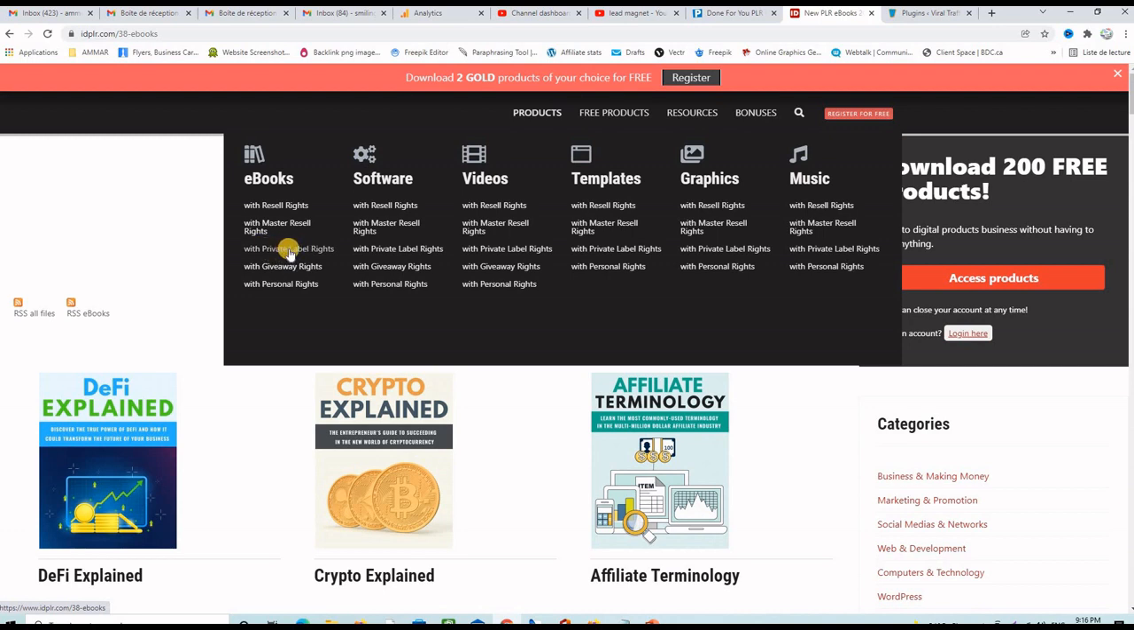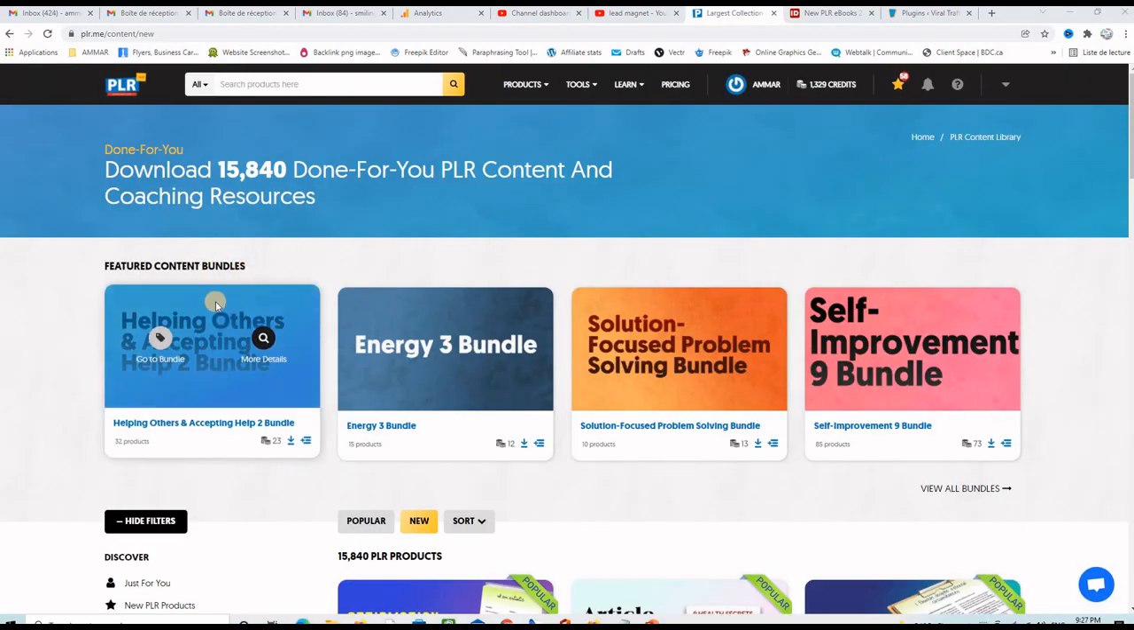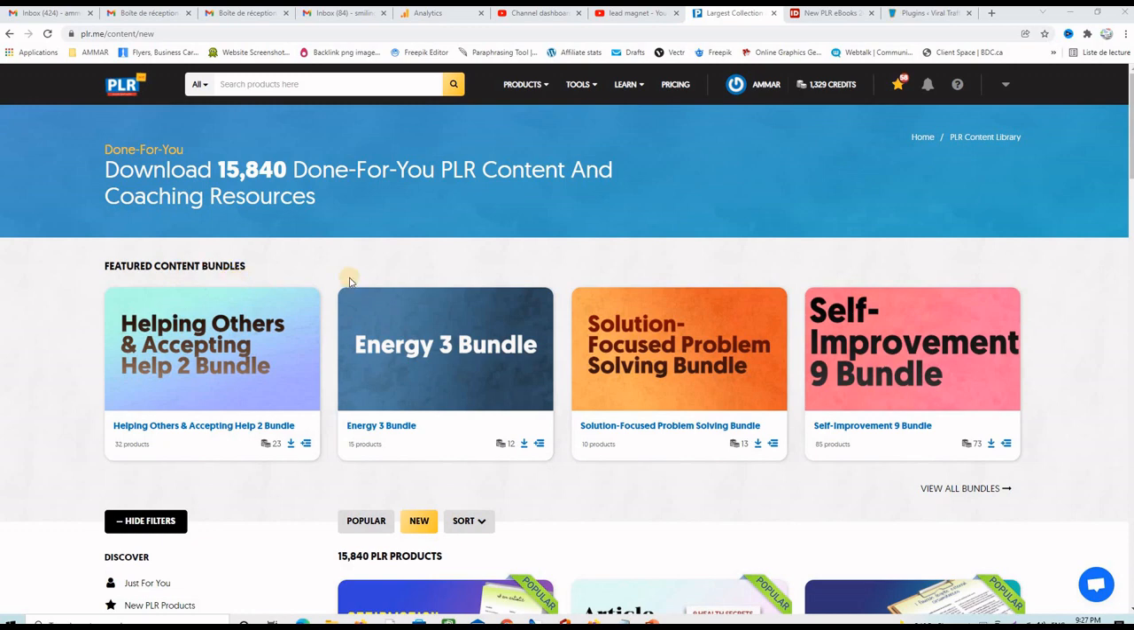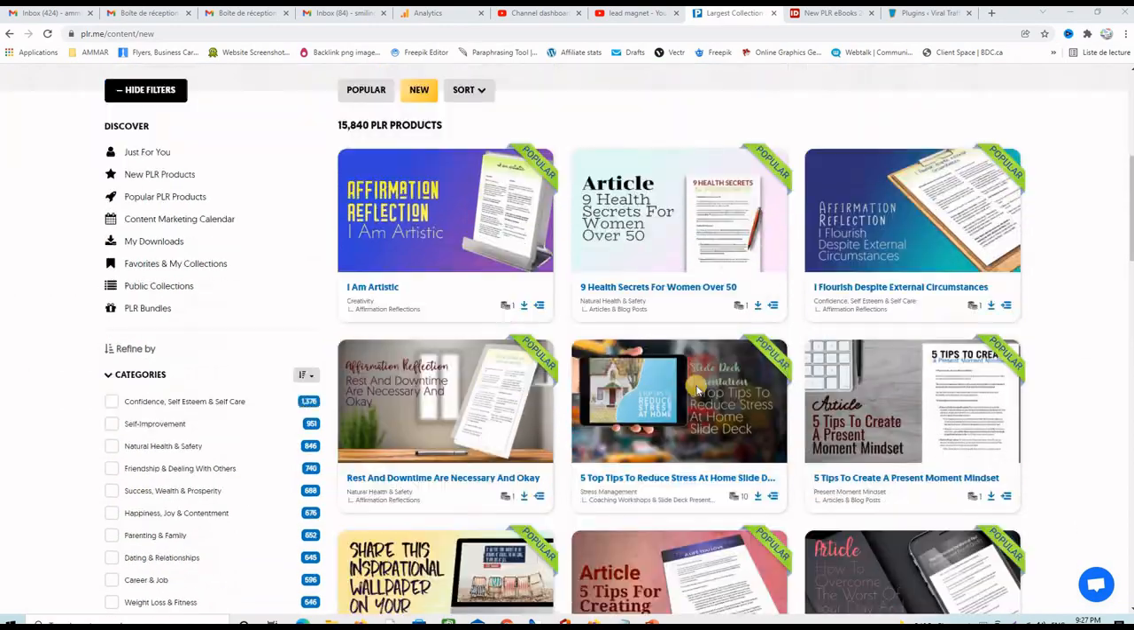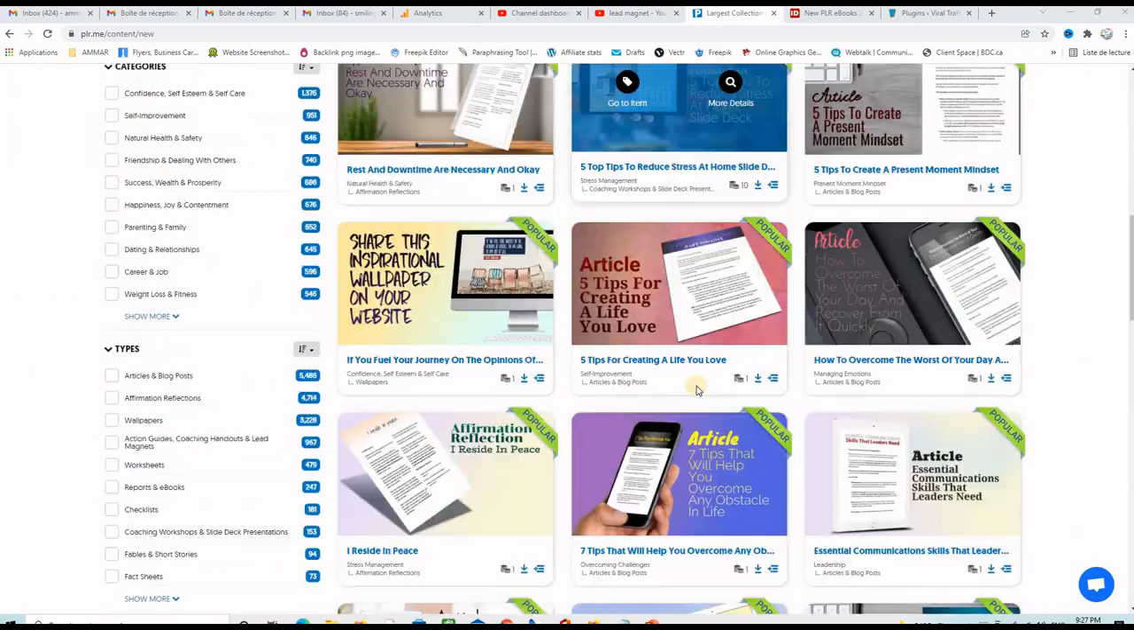Private label rights. You have the right to edit, change the product, rebrand it, and give it away to build your email list. So this website actually has lots of good products that you can use to build your email list. These, for example, are featured content bundles that you purchase, and when you purchase a bundle, you have lots of products inside of it. So all these are bundles.